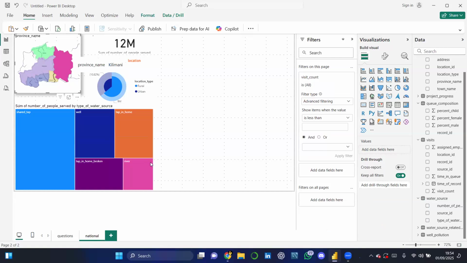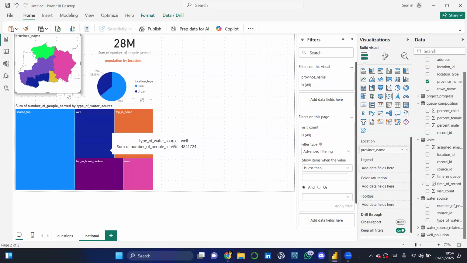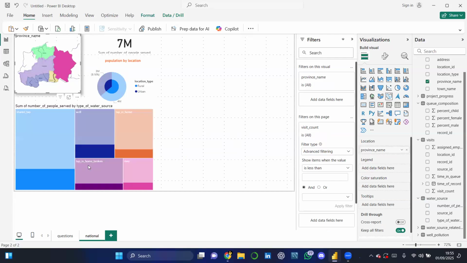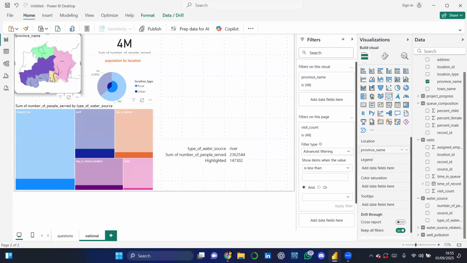In this value. Let me see. Yeah, that is what I was looking for. So this is what you are going to have. If you click on the different provinces, you'll be able to see a change in the values depending on the number of people who are using the different types of water sources.